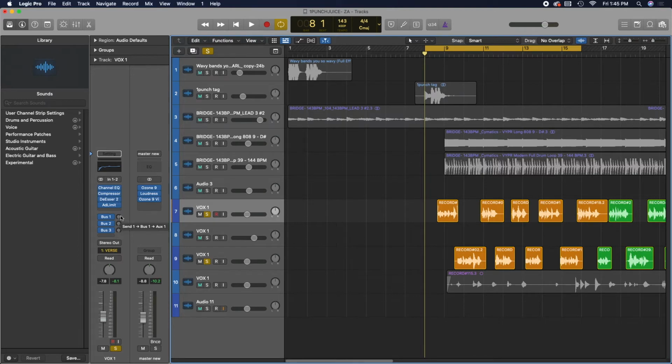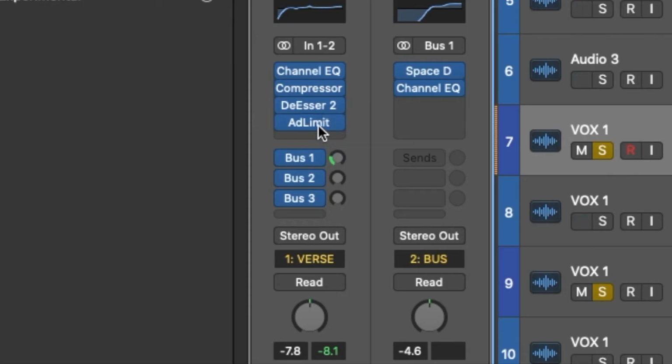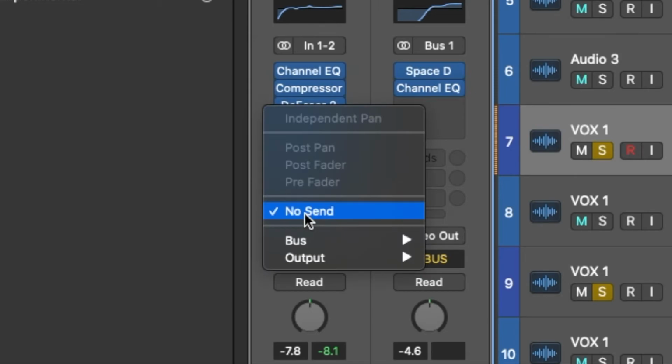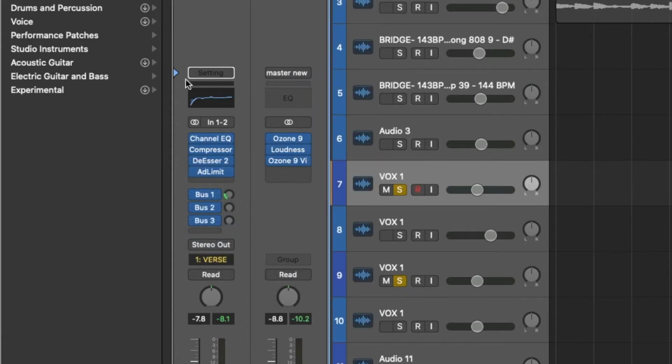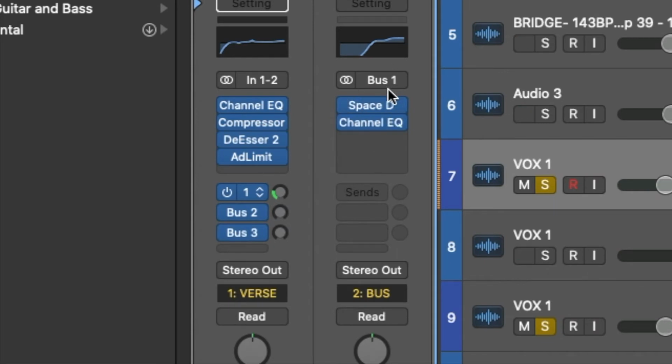And that's what I was mentioning before. You have these 3 buses that you made. It's really easy to make a bus. You just go right here, make a bus. Then on this first bus, I usually add reverb, and I'll usually EQ the reverb.